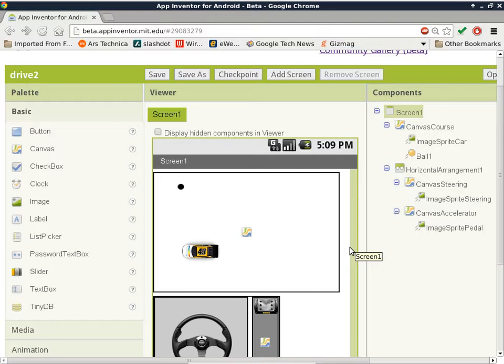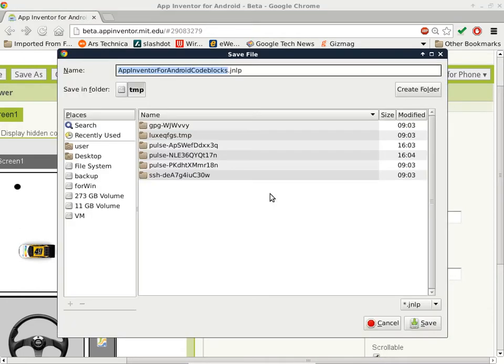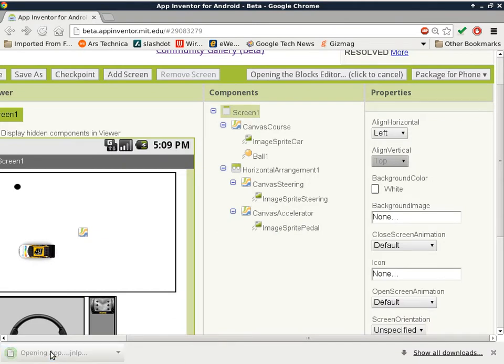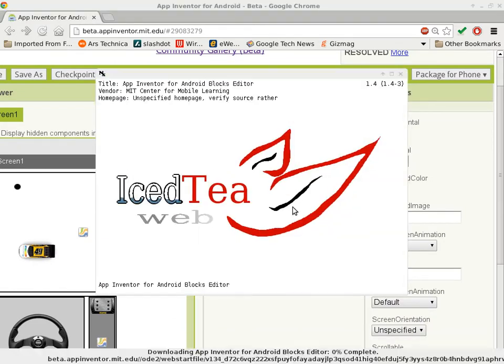Okay, so in this particular case, I can switch. Let me start the blocks editor, and then we'll take a look at how this is all done. Because what you're asking is already done in this particular app. So we'll go ahead and take a look at that app and try to answer your question in the process.